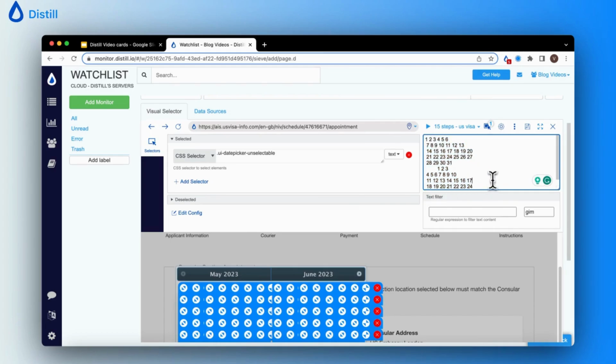Now, whenever a date does become available, it will disappear from this section. This will indicate that some date is available for me to book my visa appointment, and that change notification will help me go ahead and book the appointment. Now, I'm happy with my selector and I will go ahead and save it.